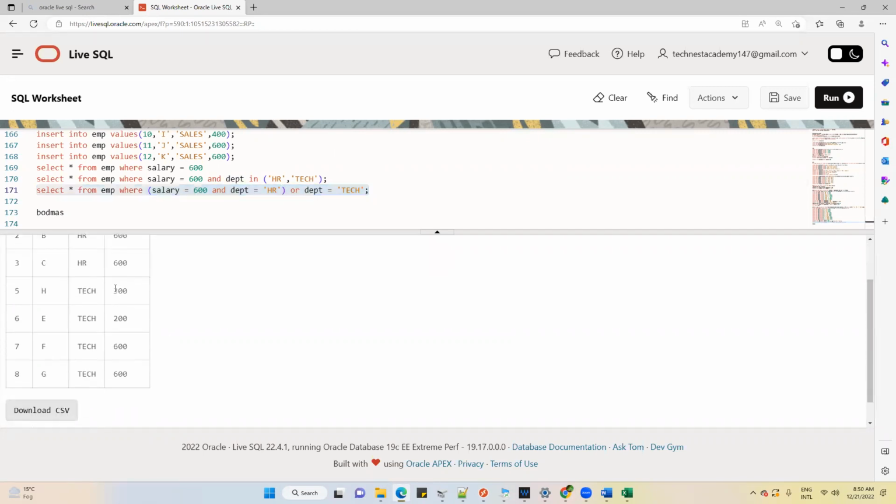Different output. Why am I getting this 300, 200? Because here you have mentioned an OR condition, meaning OR department tech. So when you write this in OR format, this is the problem. Is it clear? Okay. So now what to do? I will tell you a solution for this. What to do when you want to write like this?